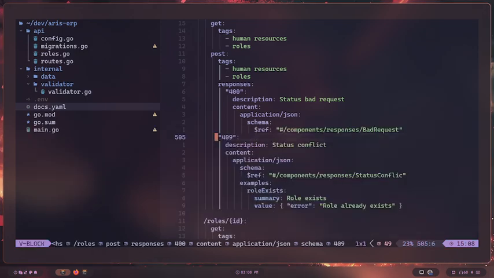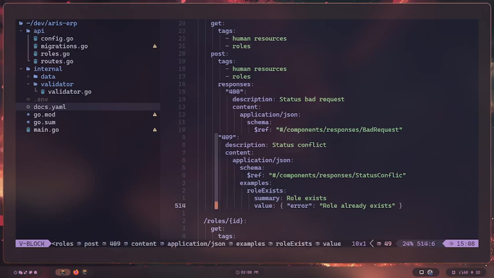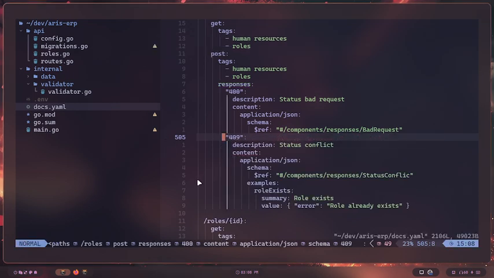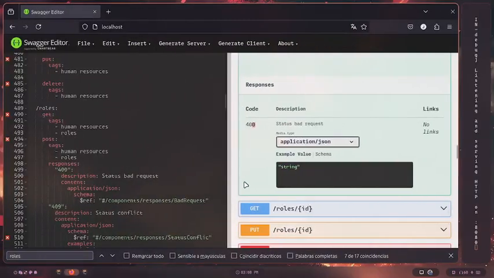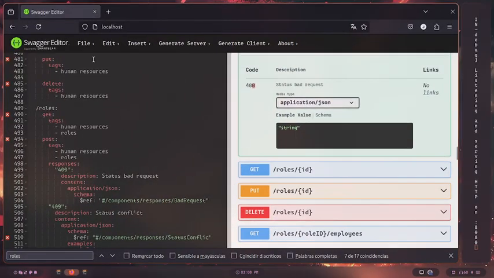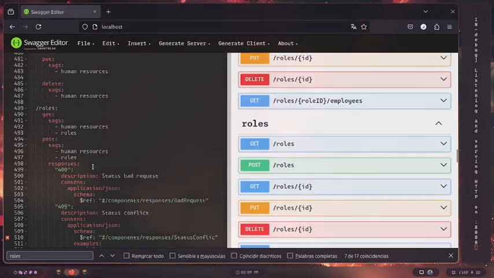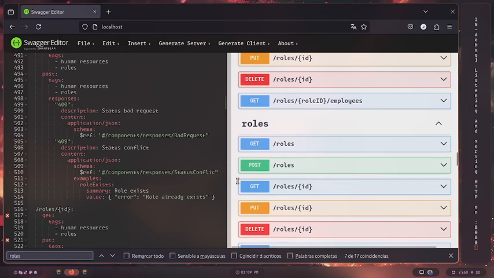So what I'm going to do is go into the visual mode and do this, and it should work now. I'm not going to try it, but as you can see, then you are able to see that you have a bad status request, and I'll have also the 409 status conflict code with its response.